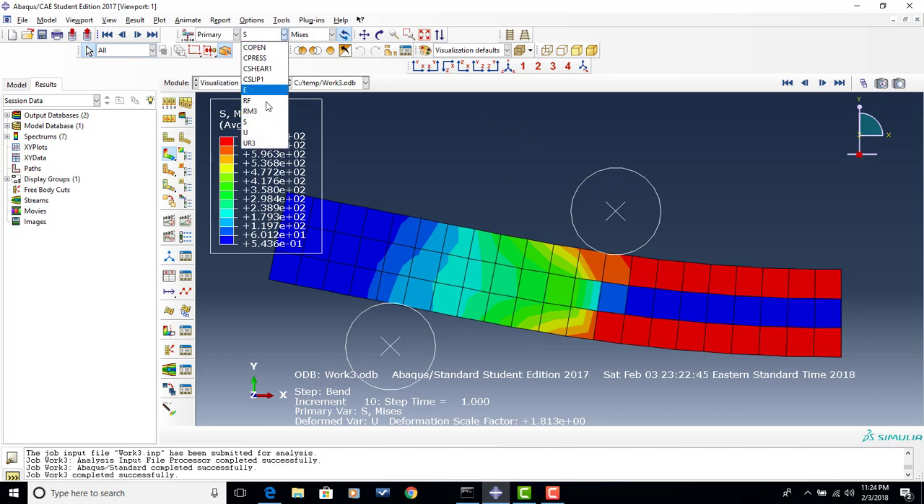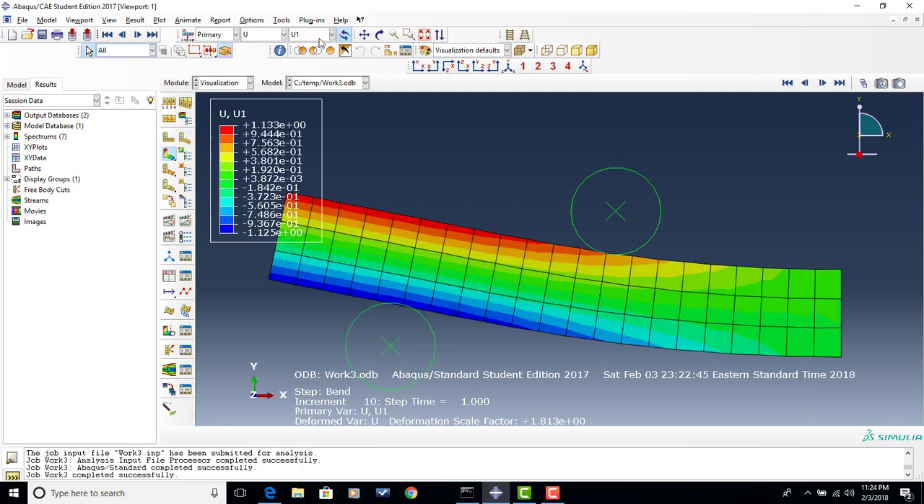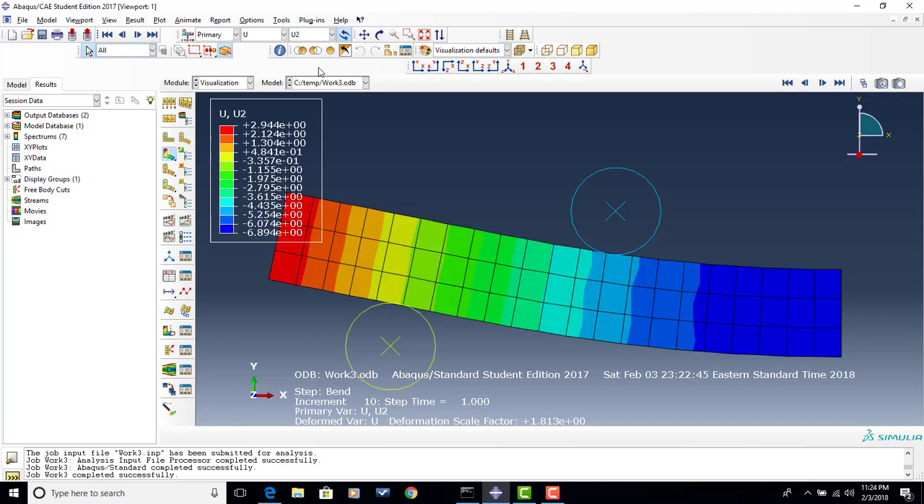We can also look at the deflection contour if you'd like. We can see this is just the overall magnitude. But if we look at the specific directions, so what moved in the X direction, what moved in the Y direction, we get a feel for how this problem is deforming.